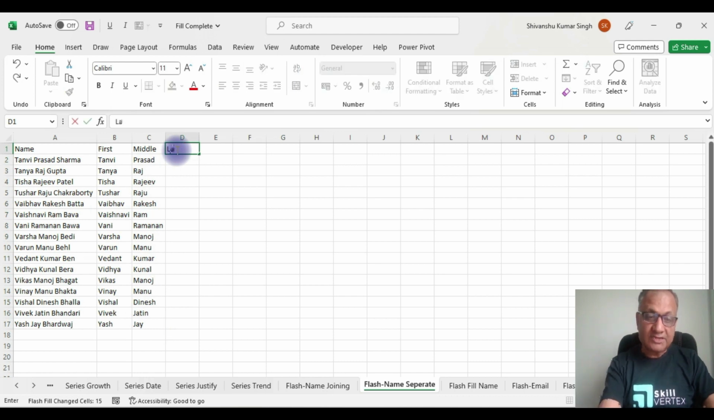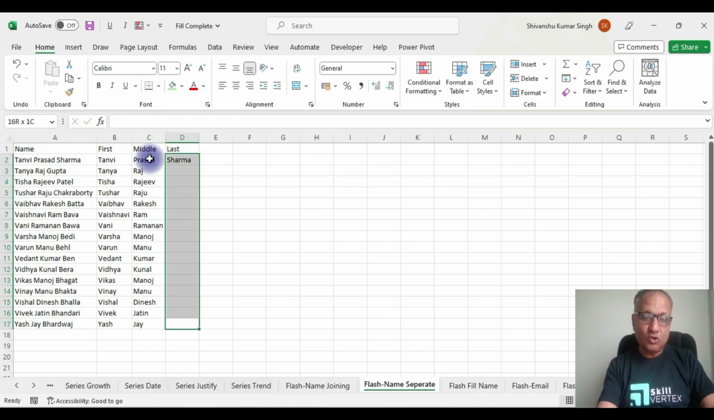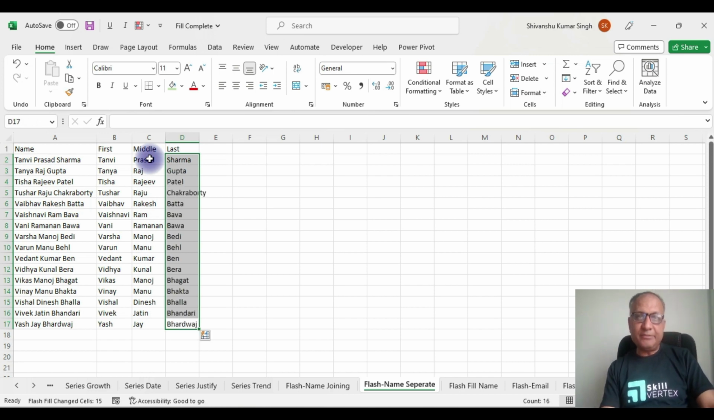If I want to do the last names, I'll just type the last name here, Sharma. And again, I'll do the same thing: Control Down Arrow, sideways, Control Shift and Up Arrow, Control E. And I'm able to extract the last name. So if you're trying to extract data, it is very much possible.